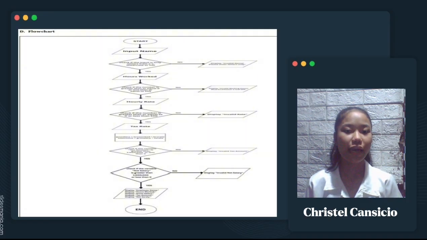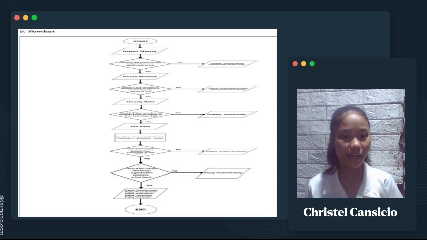Then, we will create two decision symbols. The first one checks if the variable tax amount is greater than 1 million or less than 0. If invalid, the system will display invalid tax amount. But if valid, we proceed to the net salary. The second decision checks if the variable net salary is greater than 1 million or less than 0. If invalid, the system will display invalid net salary.